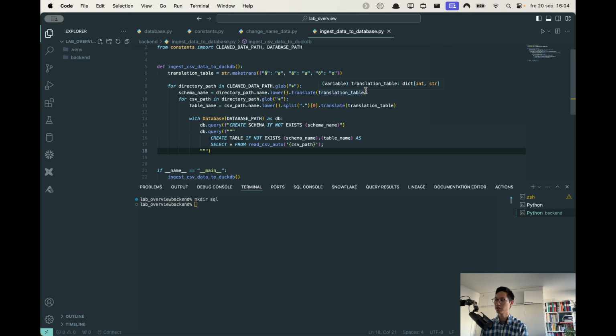Hello and welcome to this video where we'll come to the front end of the lab overview. So let's create a folder here called front end. And here we will have our front end components that we'll use for creating the front end in Streamlit.